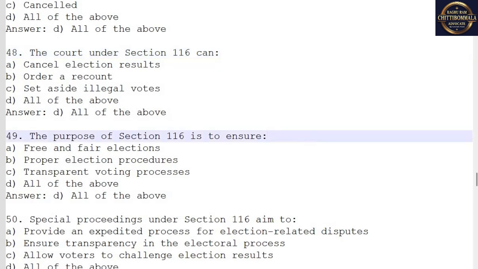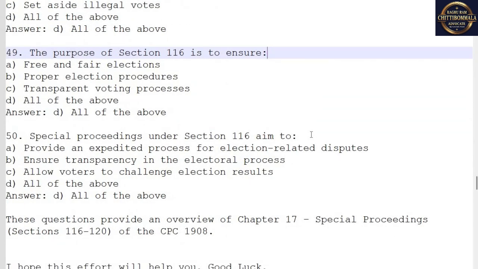49. The purpose of Section 116 is to ensure. A. Free and fair elections. B. Proper election procedures. C. Transparent voting processes. D. All of the above. Answer. D. All of the above.